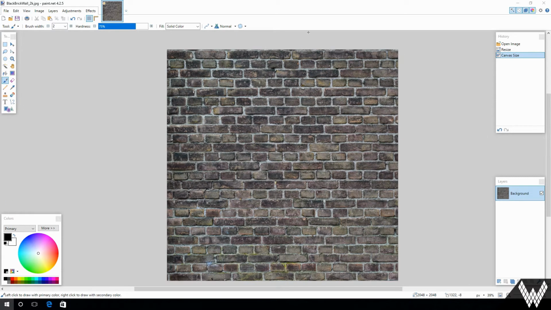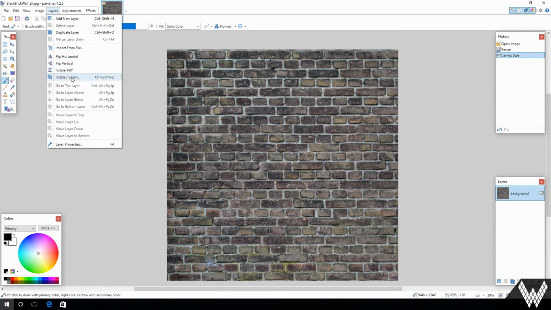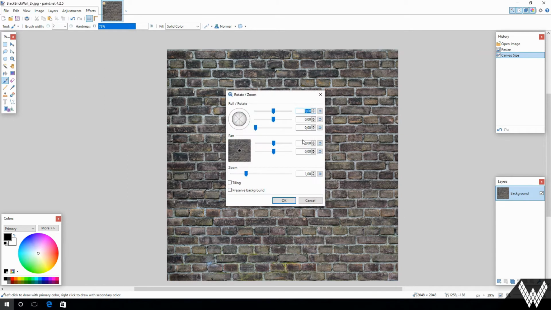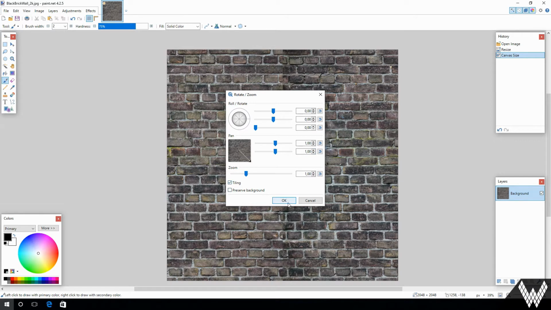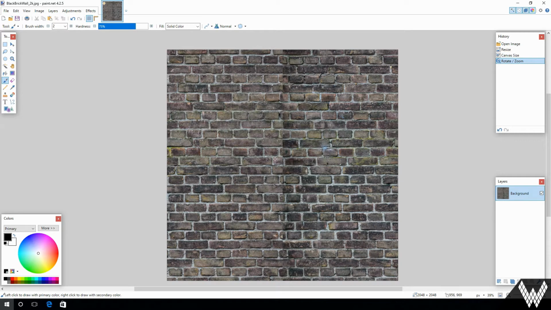Go to Layers and click on Rotate Zoom. There you have to set both pan values to 1, enable tiling and confirm the settings. As you can see, the picture got divided in 4 tiles. The inner borders went to the outside so that our texture becomes seamless.